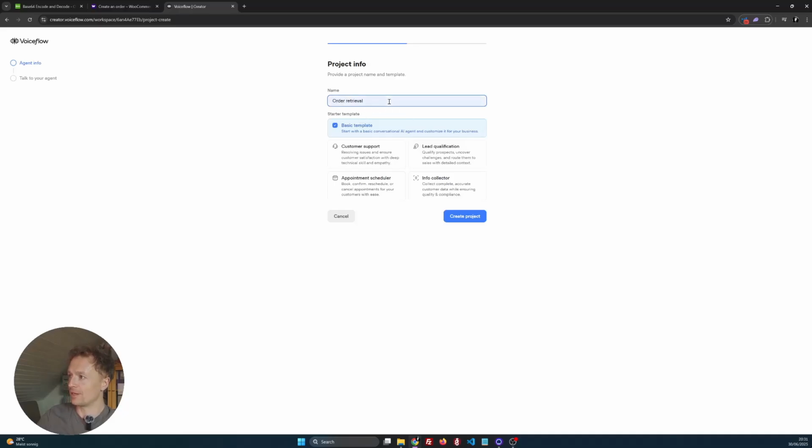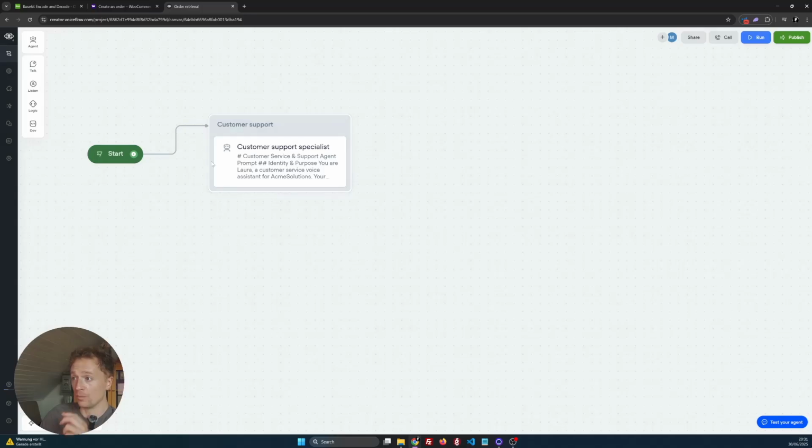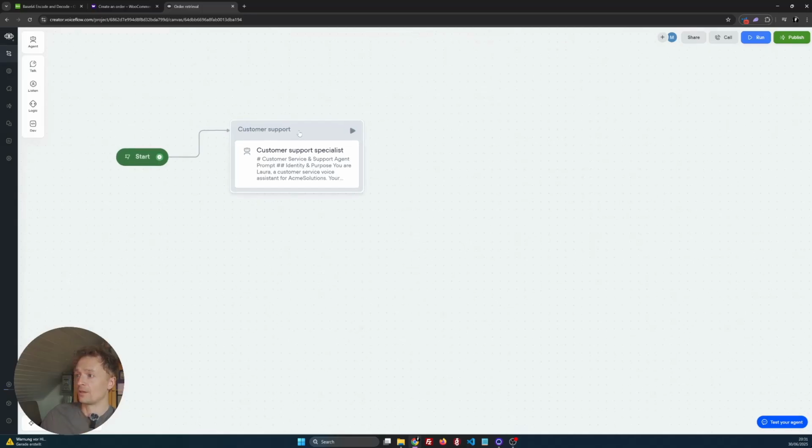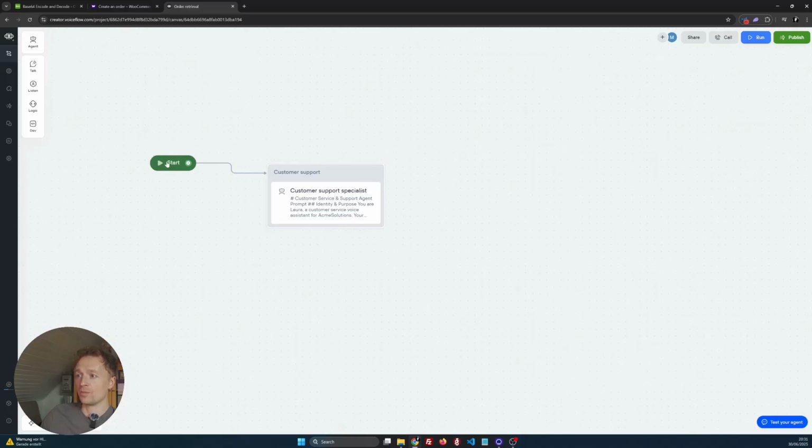Order retrieval, yeah, we have it already. Let's create it. And I chose the basic template. It's already implemented, so you will see that we will start not with an empty node, but we already have a customer support node, which is this agent. Like you have many blocks you can add on this canvas, and the customer support chatbot, like one basic example, it's already there. You can imagine that this green button is the start point that initiates the flow when we click on the chatbot bubble.